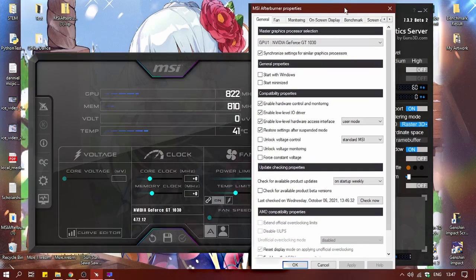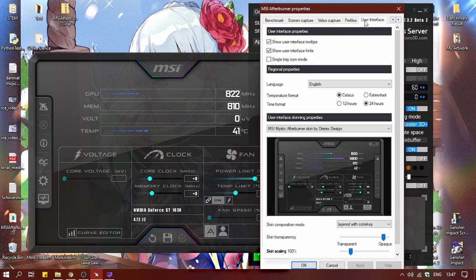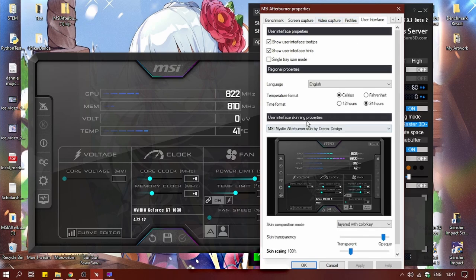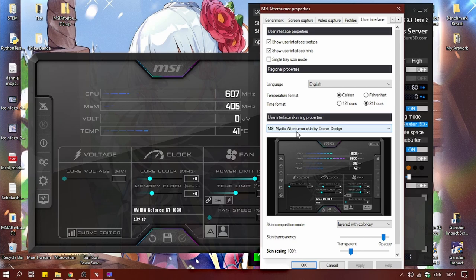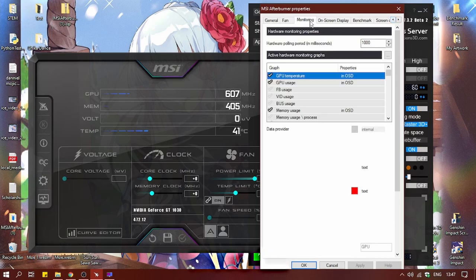If you're wondering why my theme is different, you just have to go to settings, and you can go to skin profiles, or the user interface, and you can choose any theme you want. I'm currently using MSI Mystic Afterburner. The theme shouldn't matter. Different themes won't change the process, so it doesn't matter what theme you use, because we'll be using the monitoring tab right here.